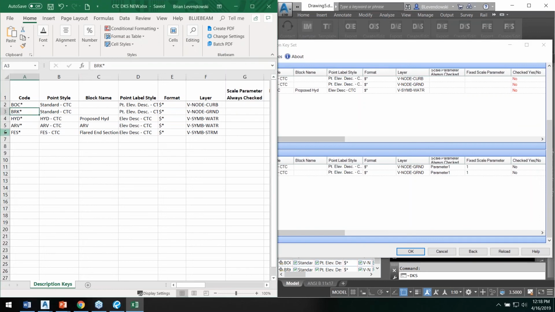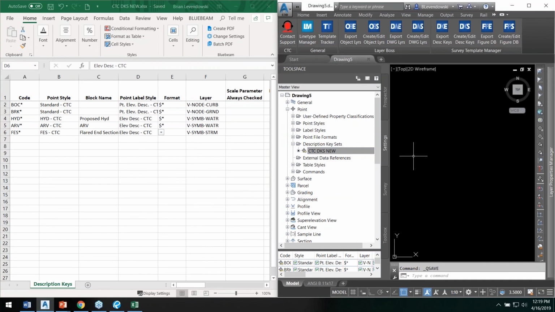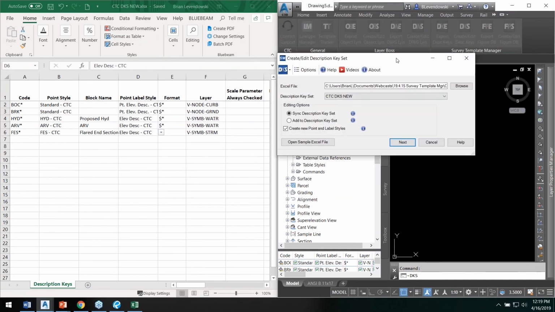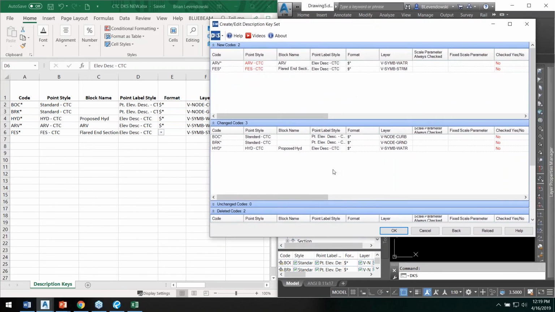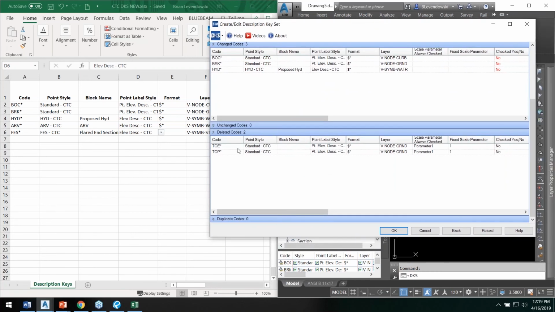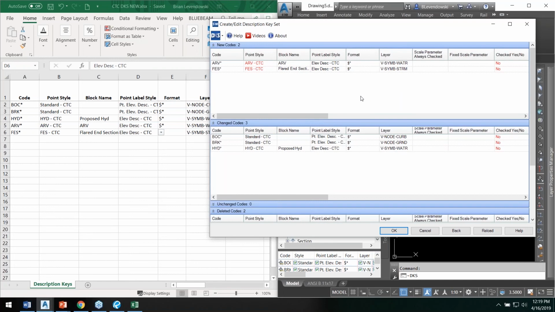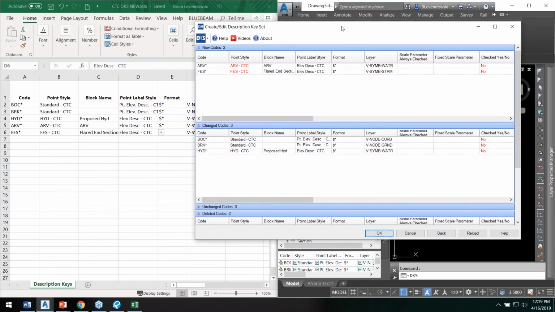What if I was working really fast in here and I was copying codes and had 2 FES codes by mistake? I had a big long list. I didn't notice it. There's those deleted codes and so on. So lots of different things we can do within this, right? So this is kind of the process you might go through for creating a new description key set.